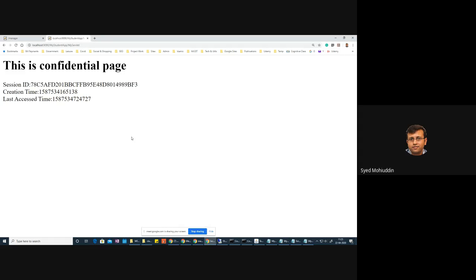So what we have seen in this class is logging in with a login form. From that login form, we have created a servlet that checks whether the username and password are entered correctly or not. If correct, we create its session, and we retrieve the ID and time of the session. Then we created a link also. By clicking that link, we go to another servlet, a confidential servlet or confidential page.